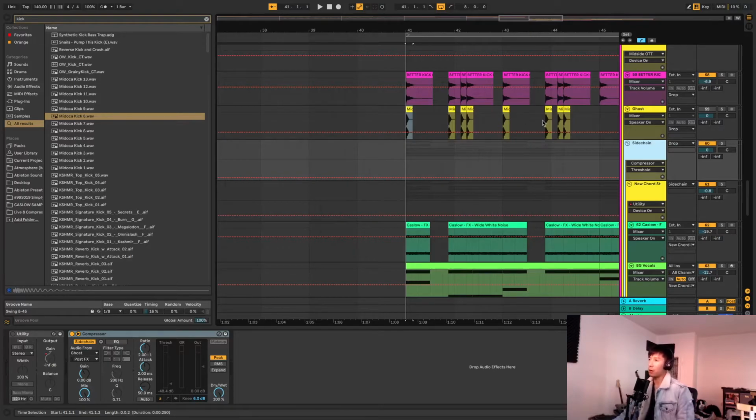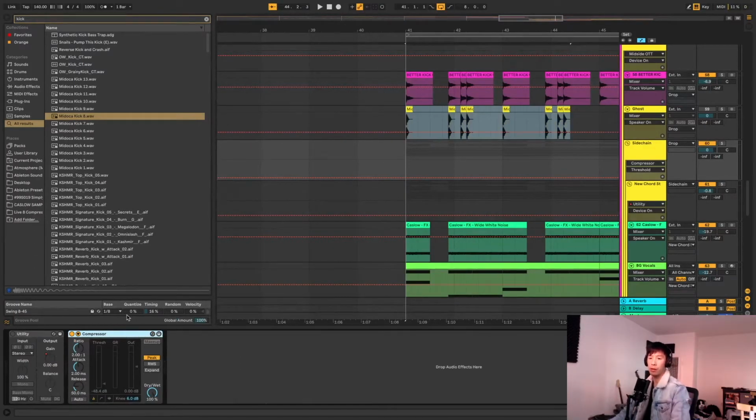So here for the dirty sidechain I'm using Ableton's stock compressor. I'm pretty sure FL Studio and Logic will have their own compressors and stuff like that. And we can probably dive deeper in another video into what this compressor does. But for the sake of this video and just to give you the idea of what I'm doing, I'll briefly explain it.